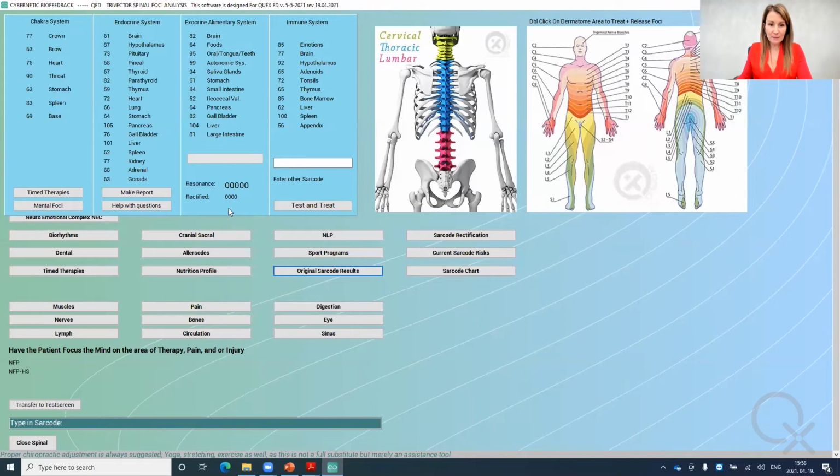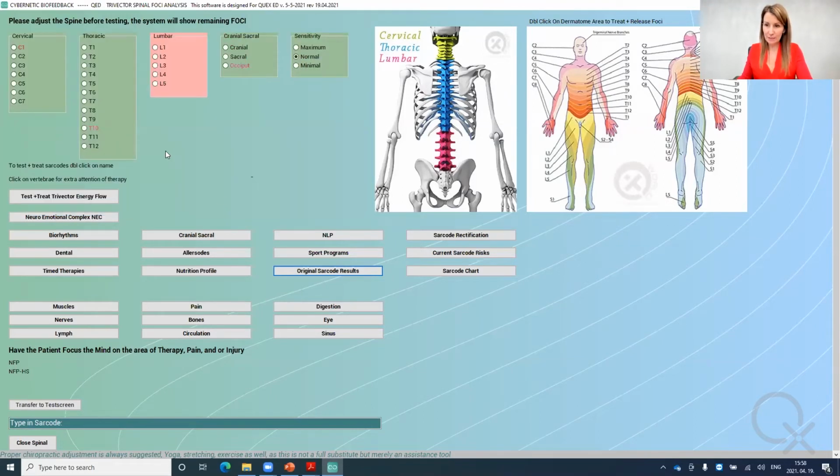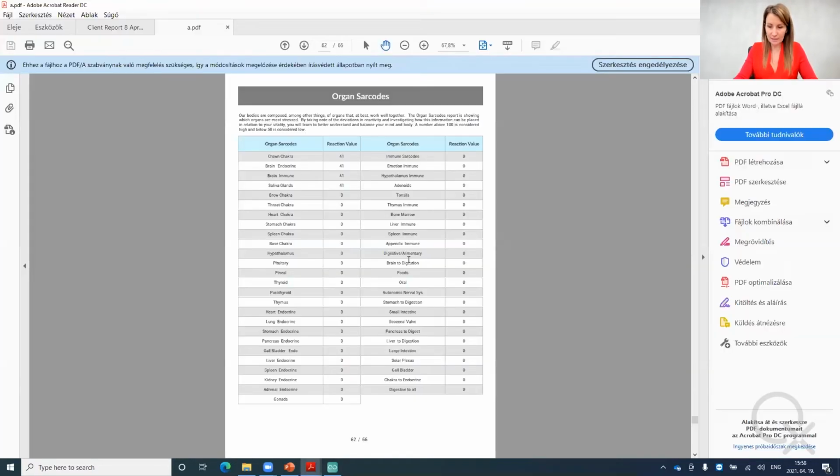Since we are in spinal, let's see what we save in the spinal panel. All the information from the vertebrae. The usual way to work is we test and treat trivector energy flow as many times as needed, right? So what do we save? Let's go to the report and see how that looks.